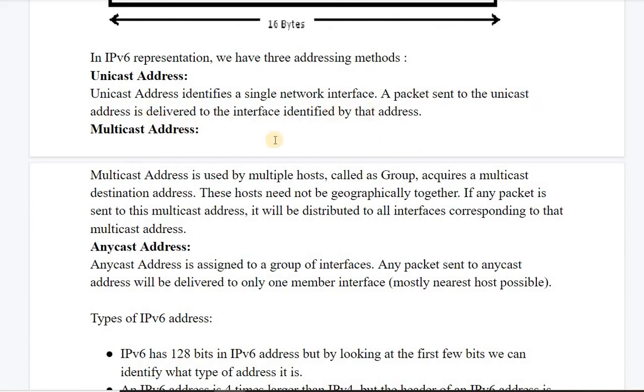Interface identified by the address. Multicast is used by multiple hosts, as you can say by groups, which acquire the multiple multicast destination address. These hosts need not be geographically bound together. If any packet is sent to the multicast address, it will be distributed to all the interfaces corresponding to that multicast address.